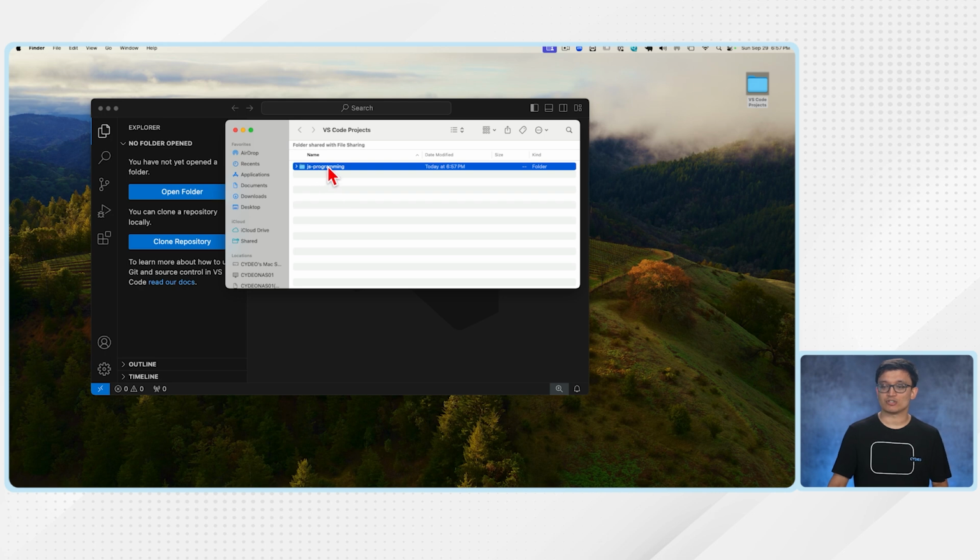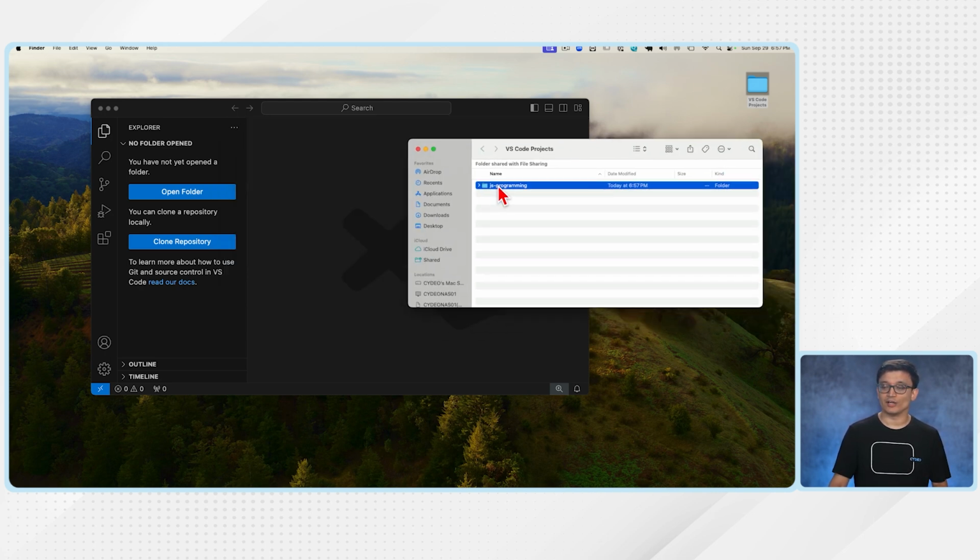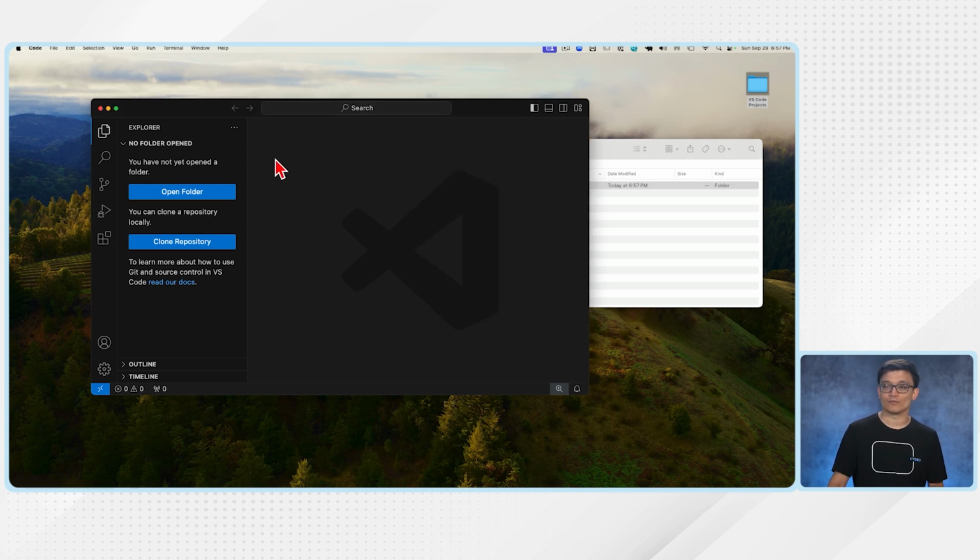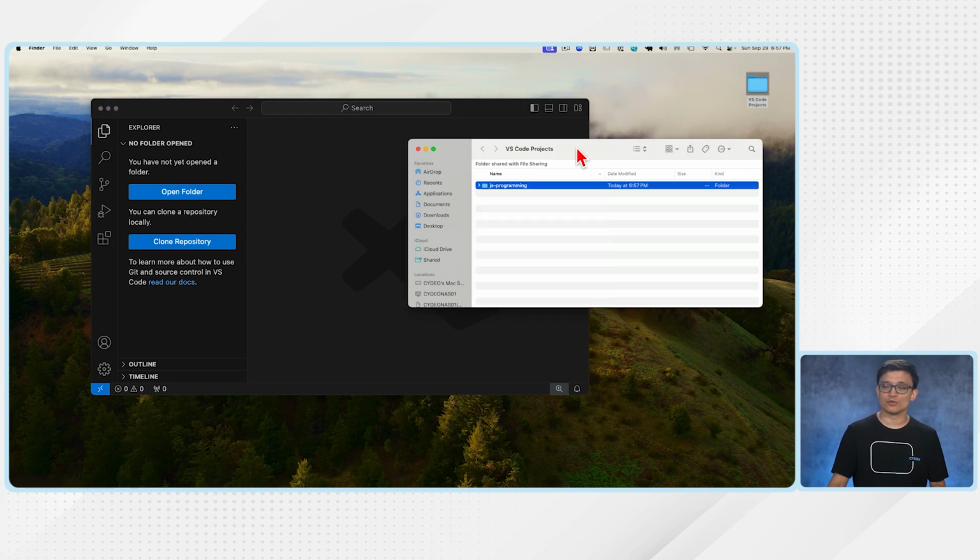So now this JavaScript programming folder is created. And I am going to use this folder as a JavaScript programming project while I'm learning JavaScript programming. So next step for me is I need to open this folder, JavaScript programming, in Visual Studio Code. To open it in Visual Studio Code, the easiest way would be drag and drop. So you could drag this folder and drop it to Visual Studio Code.